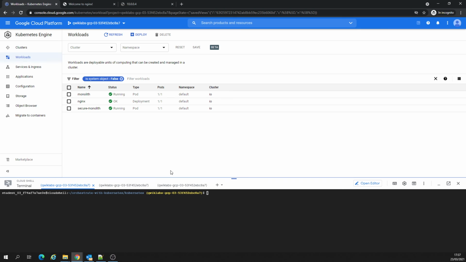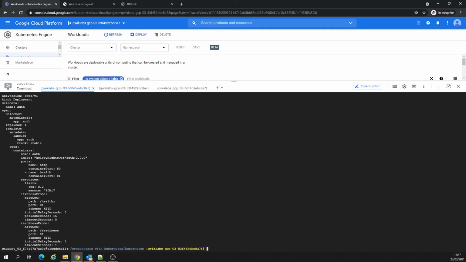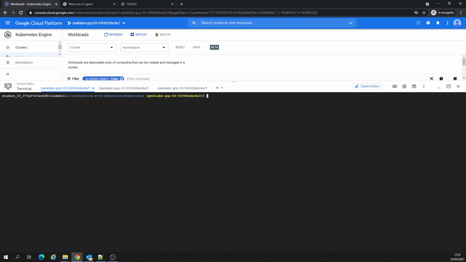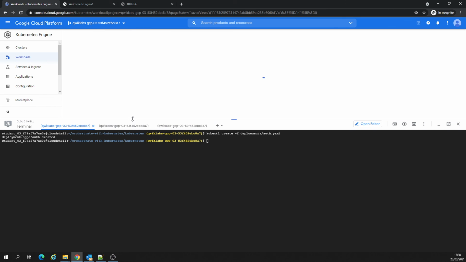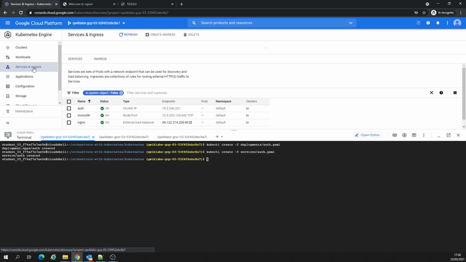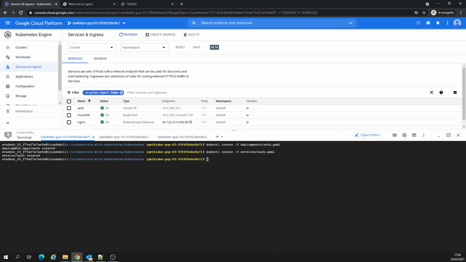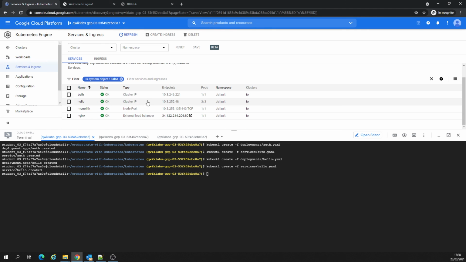Now I'm going to share something about authentication. This is my deployment. Okay, now we're going to deploy this auth. The service is automatically created. You're going to see here the auth is all right. It's a cluster IP. Now we're going to create the hello deployment, also a service. Hello, instantly created.